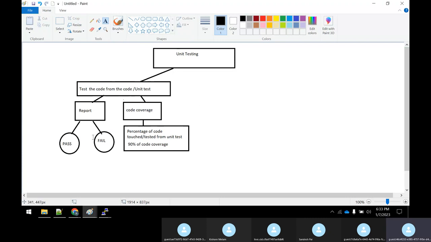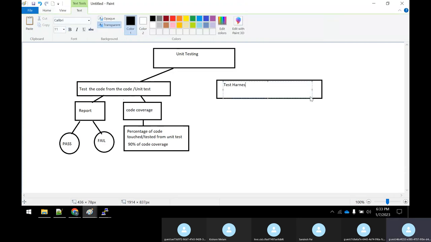So guys, to run all these unit tests, each and every language has its own test harness tools. For example, suppose you have written Python code and the developer wants to write a unit test for it. Is there any tool to test the Python code he has written? Yes, there's a tool by name PyTest. So he has to use some tools, and we call those test harness tools.